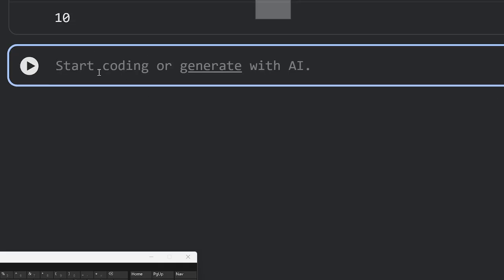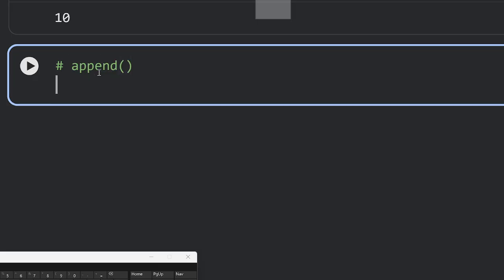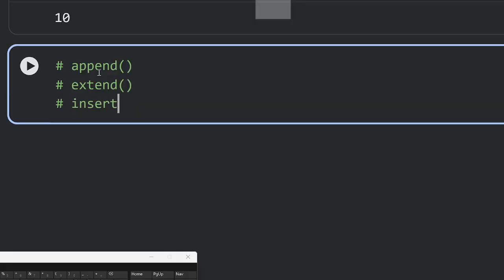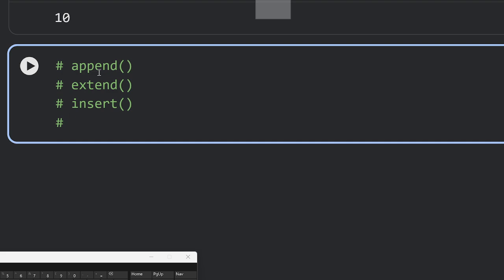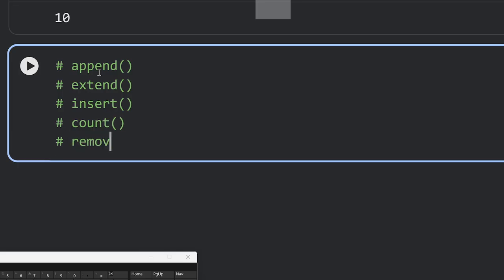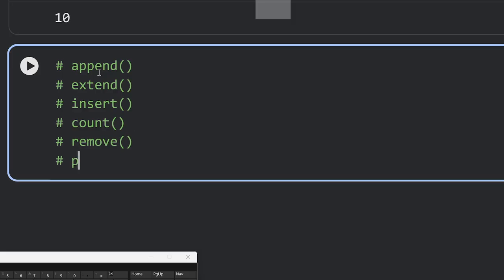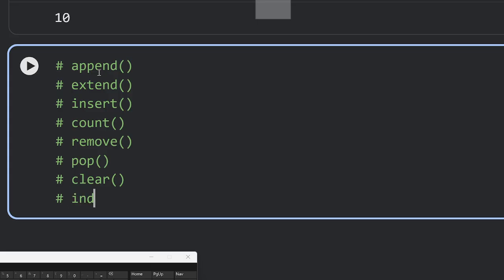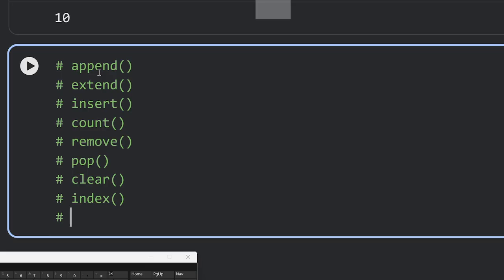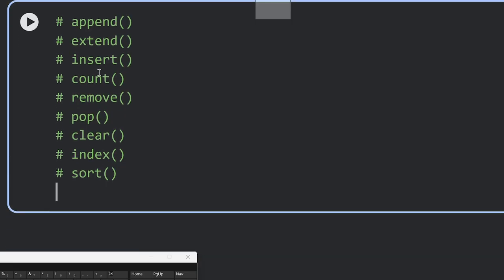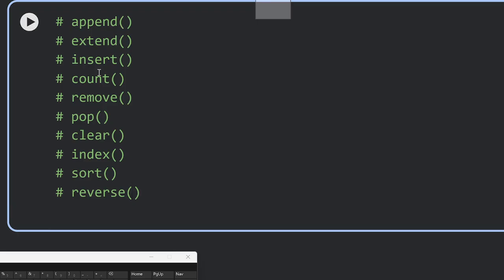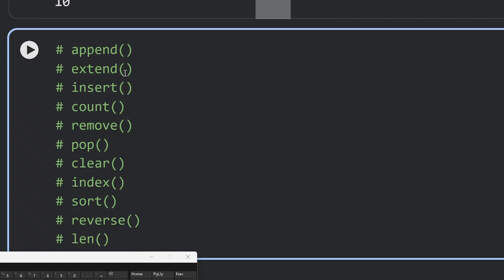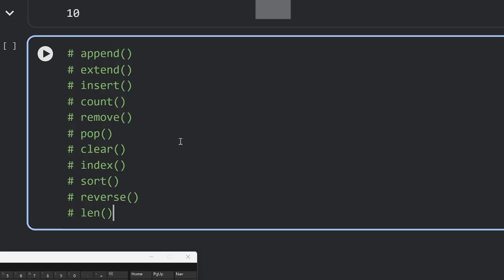Let's try to perform all the methods, but first let's write them down. We have seen append, extend, insert, count, remove, pop, clear, index, sort, reverse, and length. Is there any method remaining?